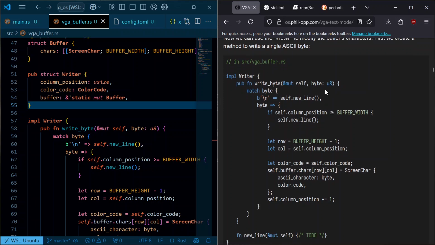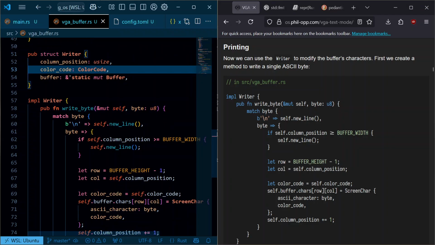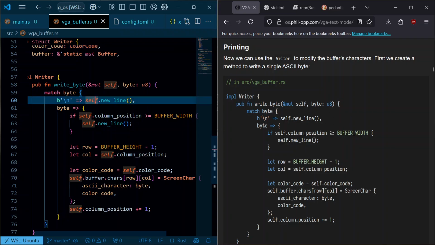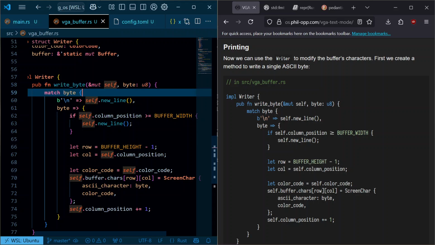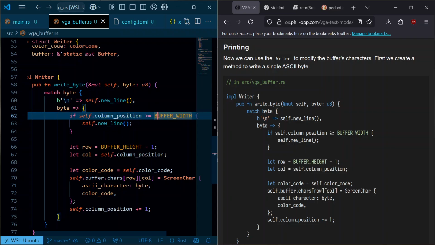So let's implement this writer. And now for the pub function write byte, mut self, and byte is mut as well. So we have a match in Rust, which is quite famous. So it matches byte, and if it's the newline, it does some kind of backslash n comparison, and it switches to the new line. Self is a pointer, it's passed over here, which is going to be the last line to be explicit as this had.